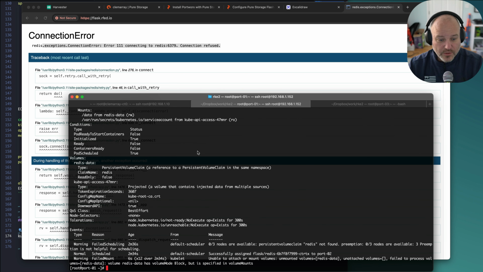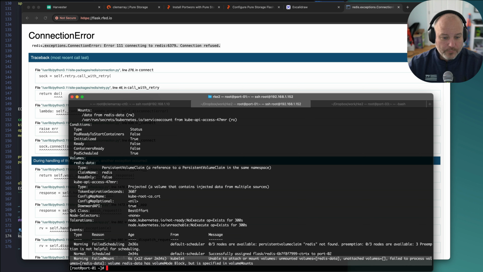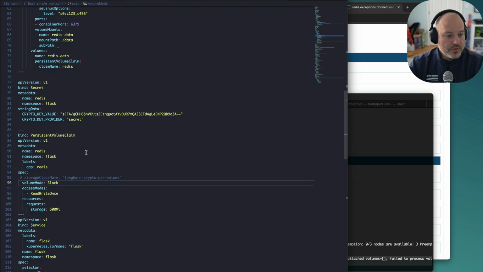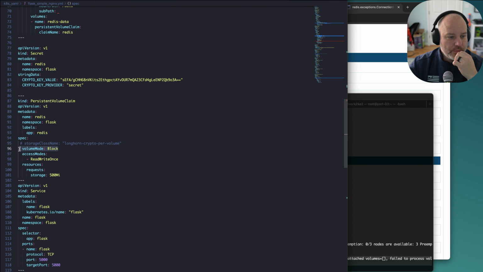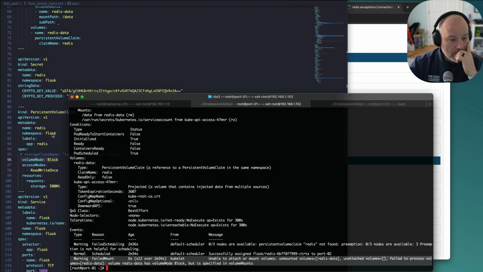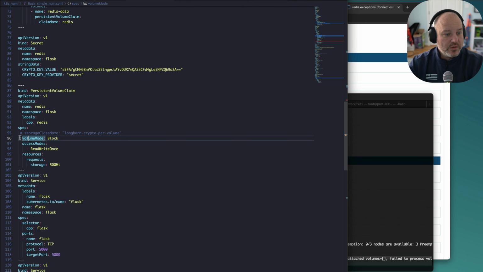Unable to attach. Failed to process the volume. Oh, okay. I see what's going on. This is my fault. And you can keep me honest. Let me flip over to the file. This is the file I use. So there's this new volume in the persistent volume mode block. And because I was trying to do read write many, but it's read write once. So what if I just did this?